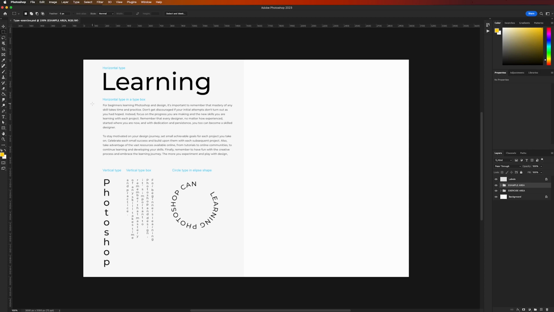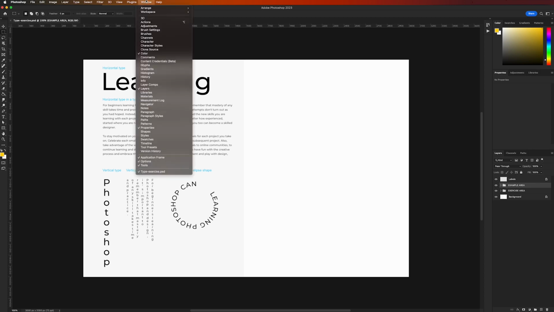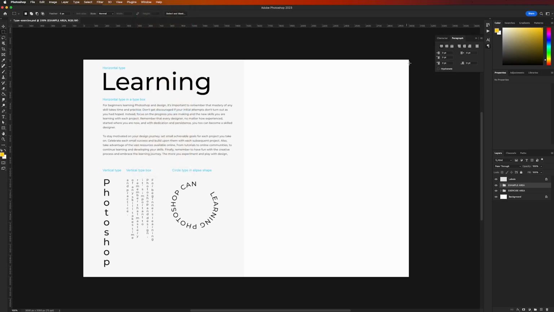Alright, let's dive into the character and paragraph panels in Photoshop. If you don't see these panels on your screen, no worries. Just go up to the window menu, scroll down and select them from the list. For this tutorial, I'm going to drag these panels out of my panel set, so it's easy for you to see what I'm doing. These two panels are used to modify type.